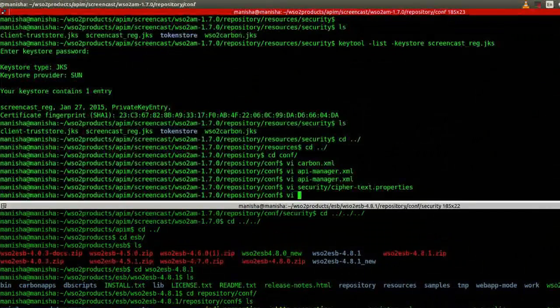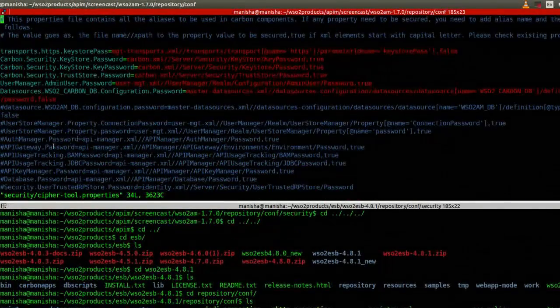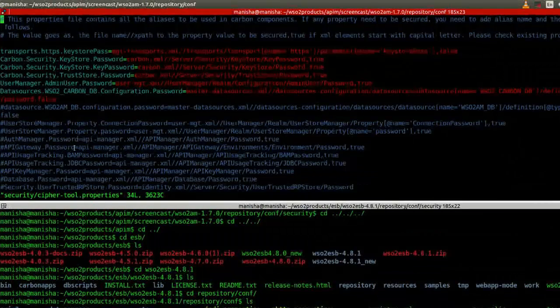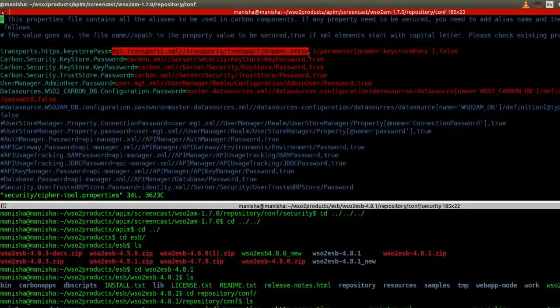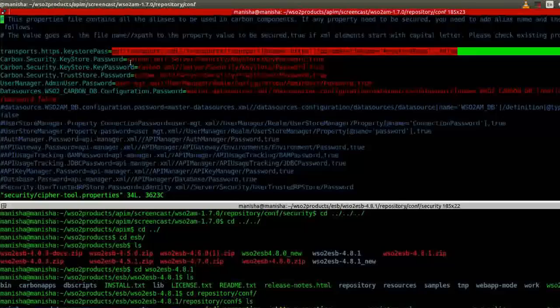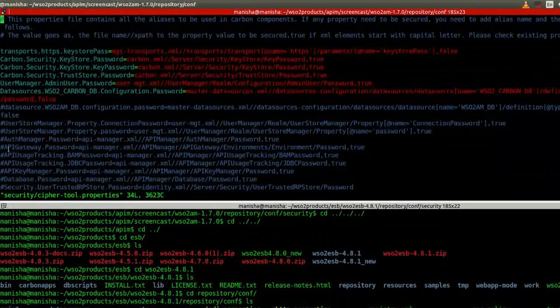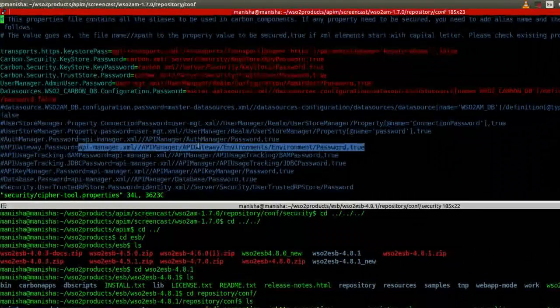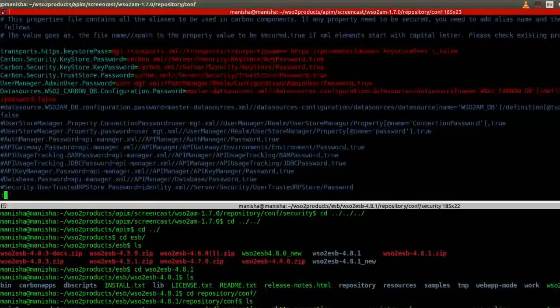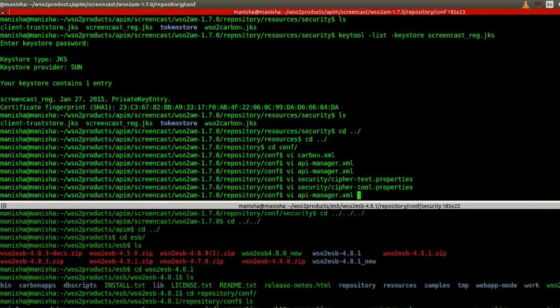And also open up the cipher tool properties file. Here you need to specify which files, which values should be ciphered. The locations of the values are given in this file. As you can see, they are given as XPath expressions. If you check for the API gateway password property, it reads that this property is in API Manager XML under API Manager elements, API gateway elements, environments, environment, and inside the password element.